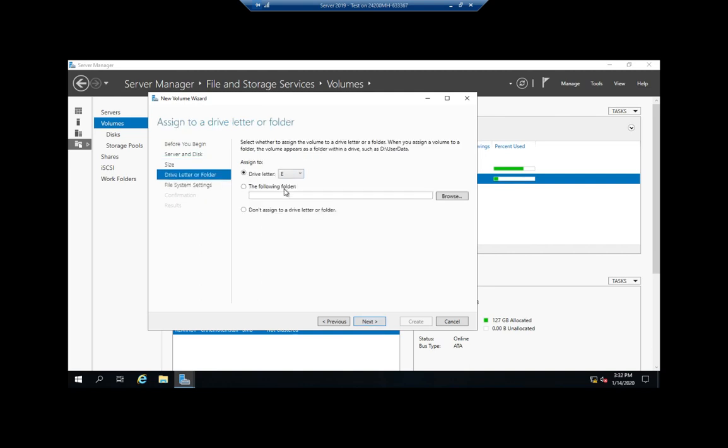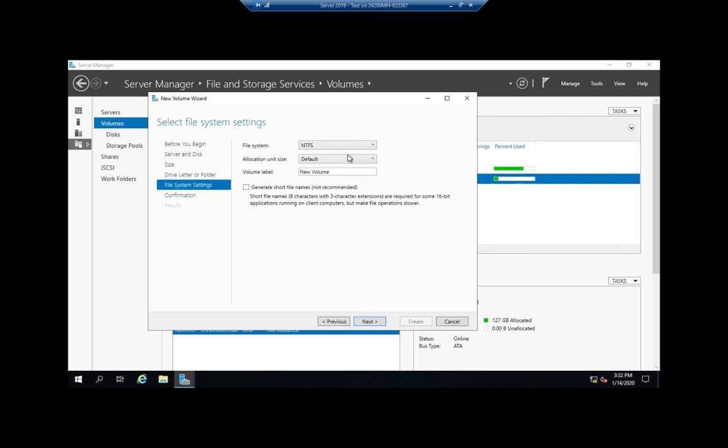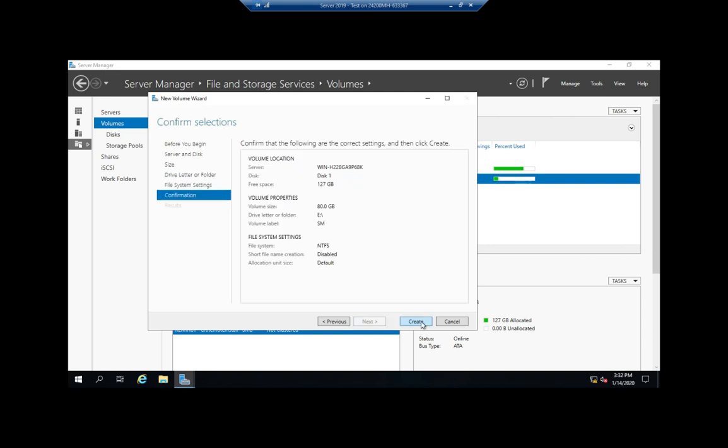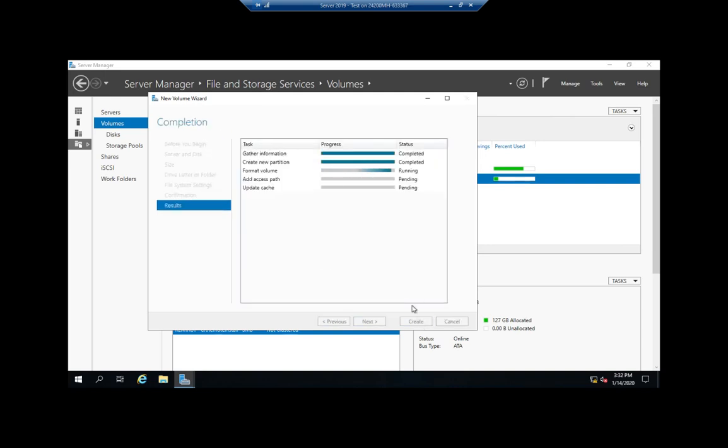I can assign a drive letter or mount it, just like we looked at in working with disk management, or choose not to. File system, I can choose NTFS, I can choose my allocation units, my volume label, and this is going to be SM for Server Manager. Generate short file names, really don't recommend using that, but some 16-bit applications running on older clients need that. So if you have to, that's how you can do it. And then create. And it starts creating our volume.